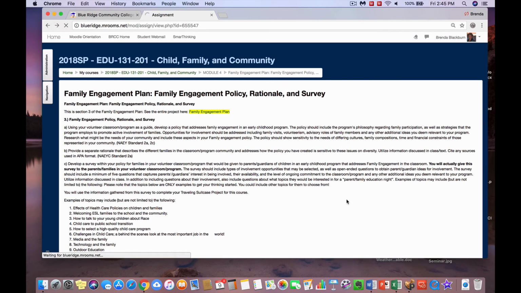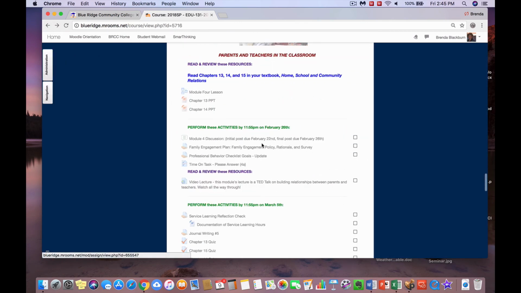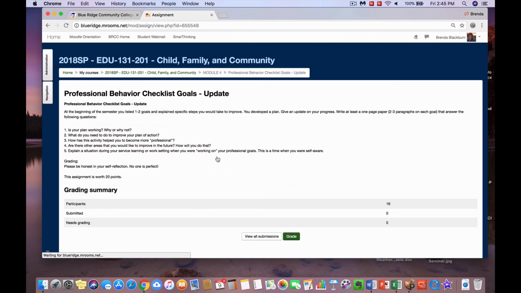So going back to Module 4, you're also going to remember at the beginning of the course, you filled out a professional behavior checklist and you had some goals. So now you're going to actually update us on how you're doing with those goals. You had a plan of action. So is your plan working? Why or why not? What do you need to do to improve your plan of action? How has this actively helped you to become more professional? Are there other areas that you would like to improve in the future, and how will you do that?